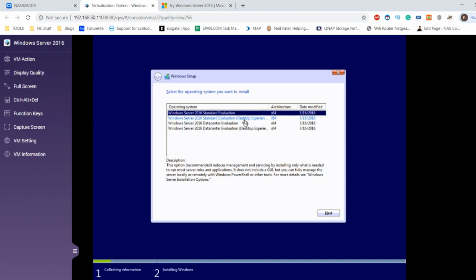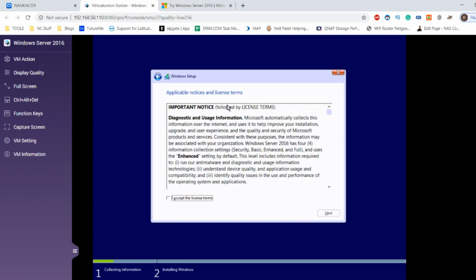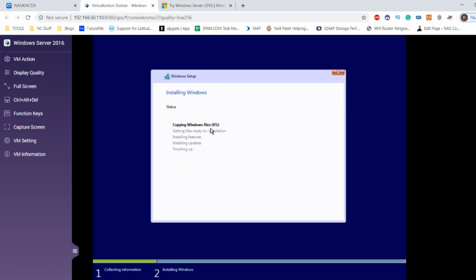And go for the evaluation version. But again, if you have a license key, go for these versions here. Click next. It will then invite us to select an area. Oh no, first terms and conditions. Then we're going to do a fresh installation. We've got no data on here already. We're going to click next. And it will begin our installation of Windows Server 2016 on our NAS in the background.